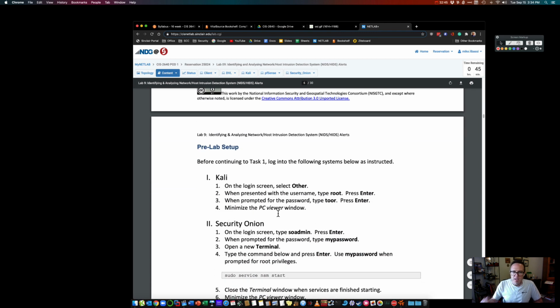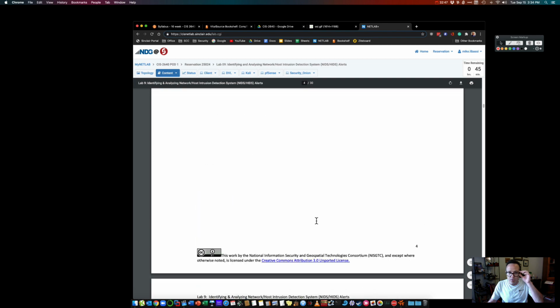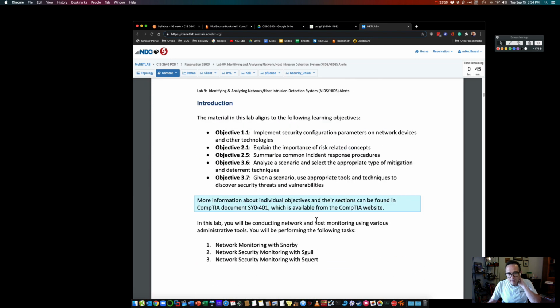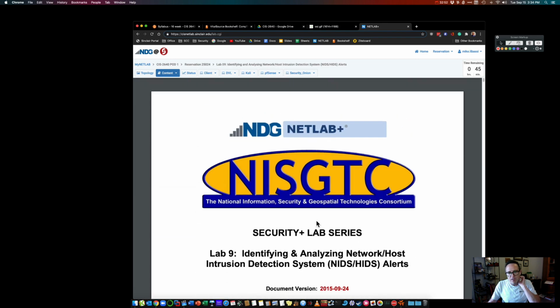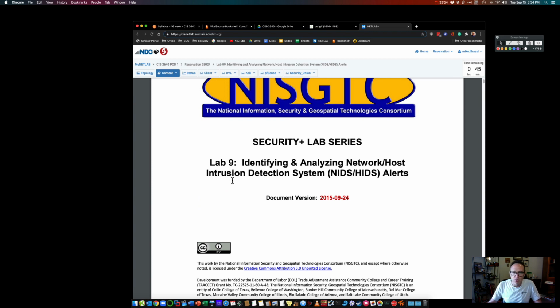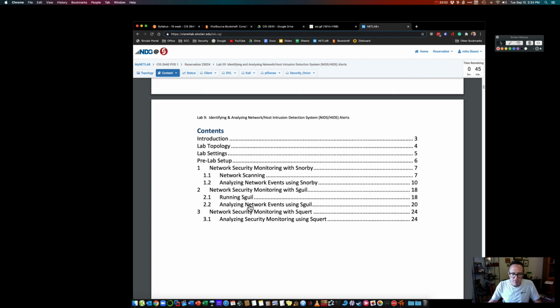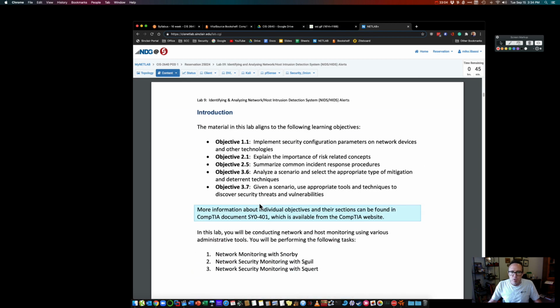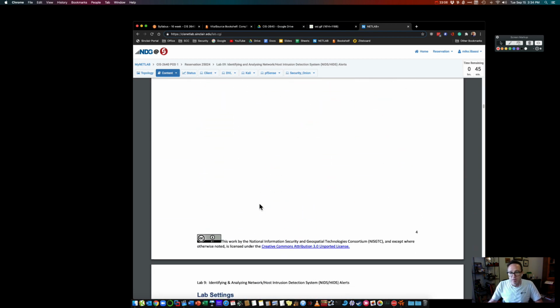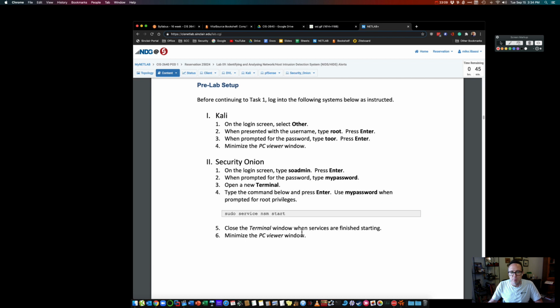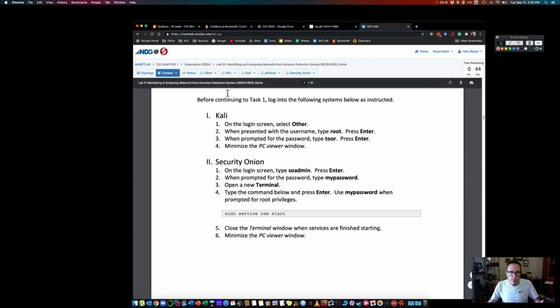One last note: don't forget, as you do any kind of labs, at the time of this recording, this is the lab for this week, which is identifying and analyzing a network-hosted intrusion detection system. So IDS stuff here. You're going to be running a couple of tools like Snort and Sguil. Don't forget to look at the lab setup. I know it's easy to scroll through this. Most of the time the lab steps are: log into Kali, log into Security Onion, and then go and do it, right?